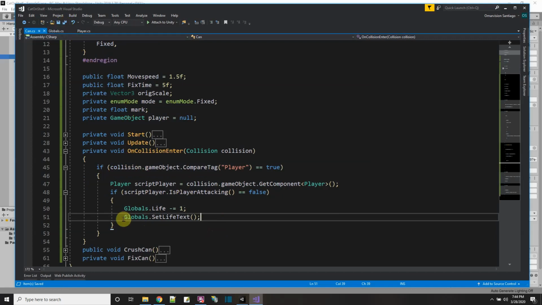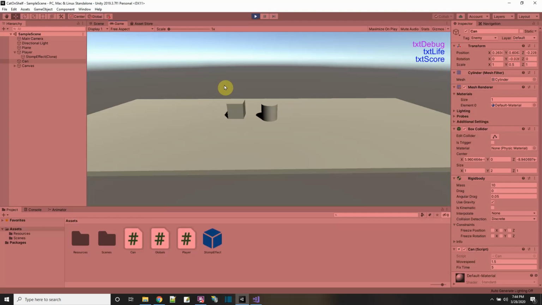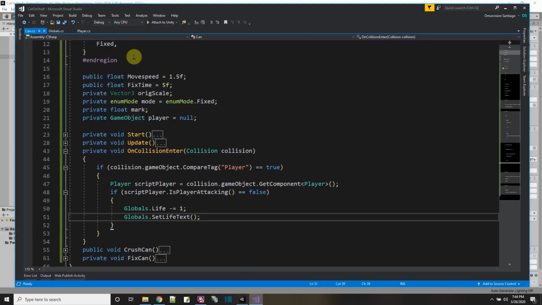So let's try this out. See that when the can touches us, we lose a life. I'm the player, I could be moving around, and when it touched me, you see my life went to 2. Now if it touches me again, life goes to 1, and then life goes to 0. That should be game over. Life goes to -1. But the thing's working with the life. I have to fix the player is attacking function.